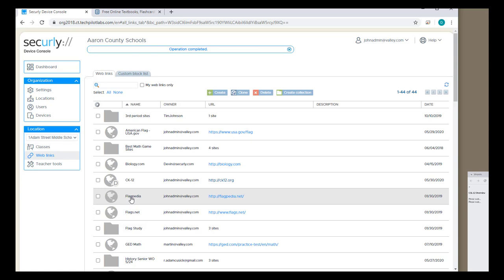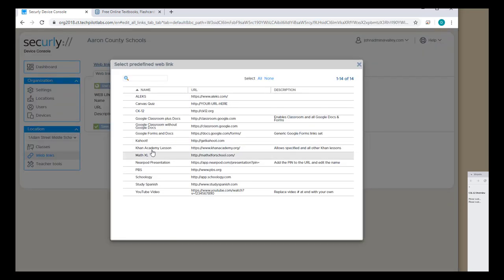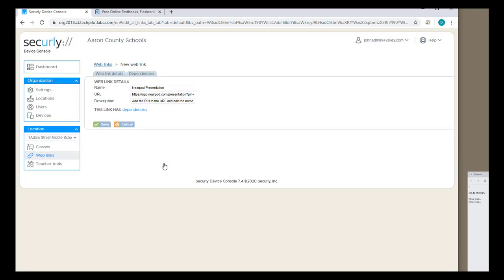Now sometimes the site that you're going to add is a specific web page on the site. So it might be a lesson deep within the site, and that's what the teachers want to lock to. So that's fine. In a case like that, when they hit create and use predefined web link, something like Kahoot is a good example, or even Nearpod. So they might want to go to a specific Nearpod presentation. So when we add that, you'll notice that we put a note here in the description to add the pin to the URL and edit the file name. So that means that the dependencies are all there, but if they're trying to push a specific presentation, and those presentations on Nearpod all have a pin on them, then they can put that in here.